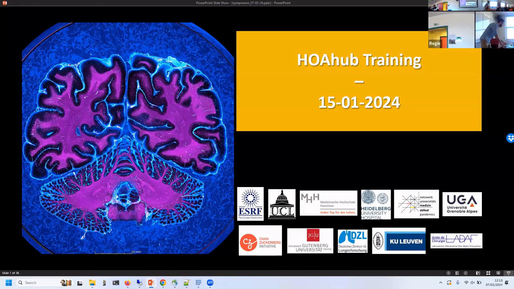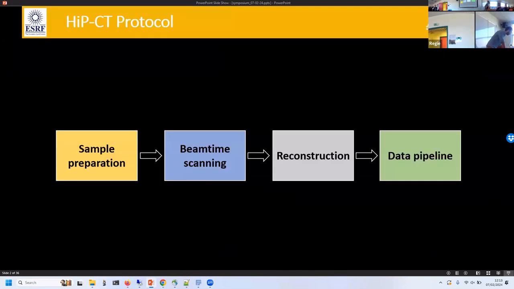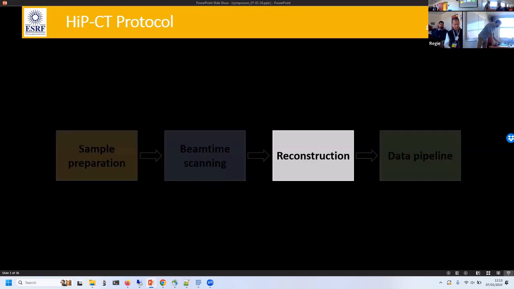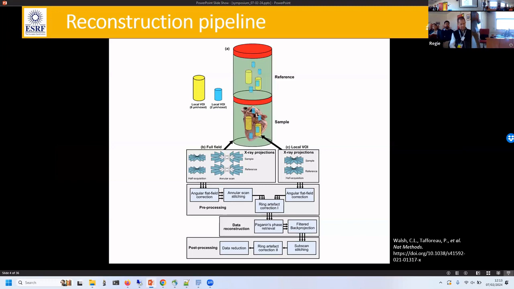So I will go quite quickly to talk a bit more about the data. Here is a rough pipeline. You saw the sample preparation in the lab, you saw the beam time, the scanning of the organ at BM18, and the two steps that you didn't see are reconstruction and data pipeline. Just 2 minutes on reconstruction. I will go very quickly and not go into detail, so if you have any question, you can come to any of us to ask after.